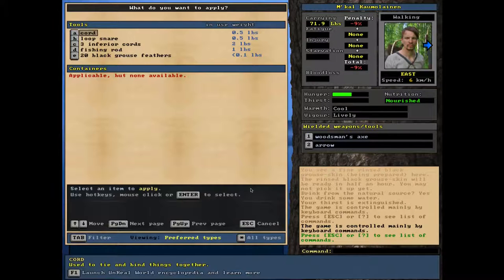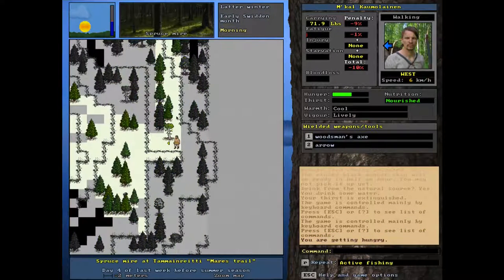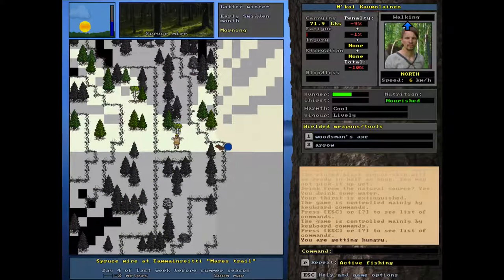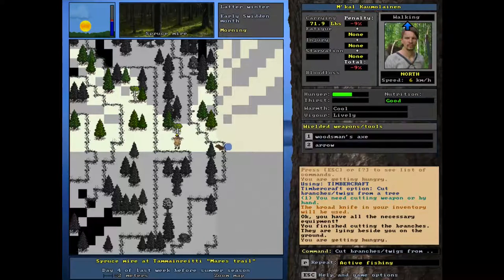So when we left off last time, we were tanning this grouse skin, and we had just caught some fish. I was going to wait to cook the fish, but I think I'm going to go ahead and see if we can't build a small fire here.